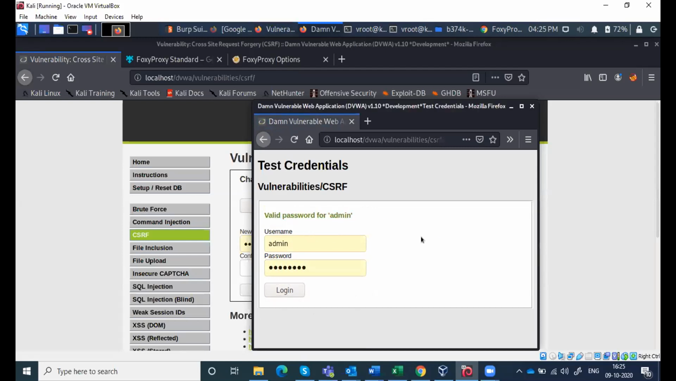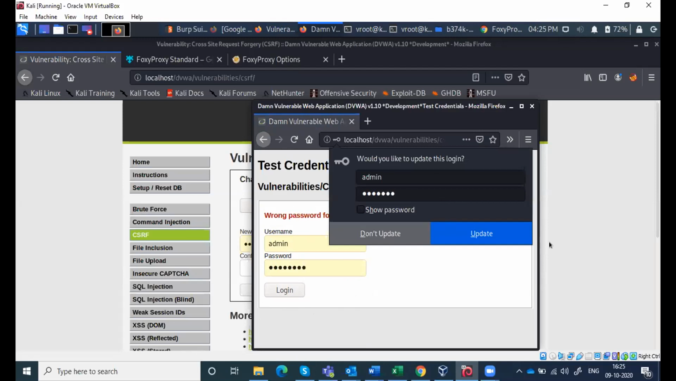It's just allowing you to test what your correct password is. Nothing to worry about. So it is allowing me to update also. Change, that's just your password.